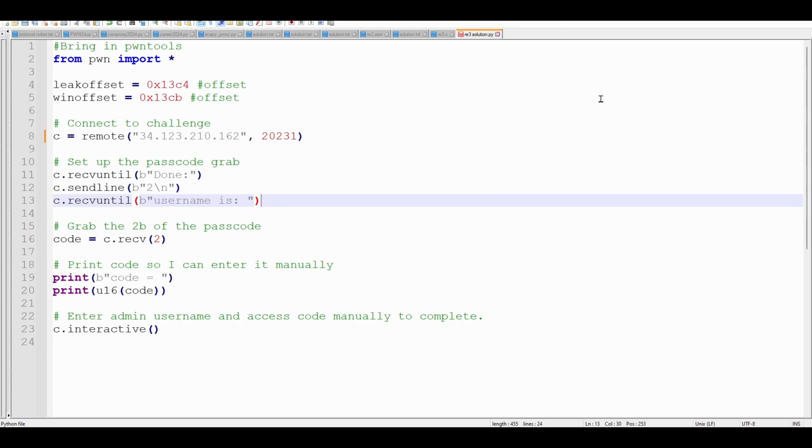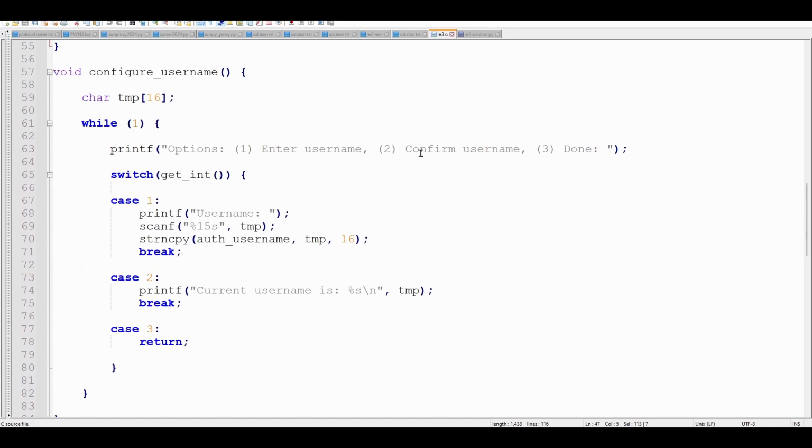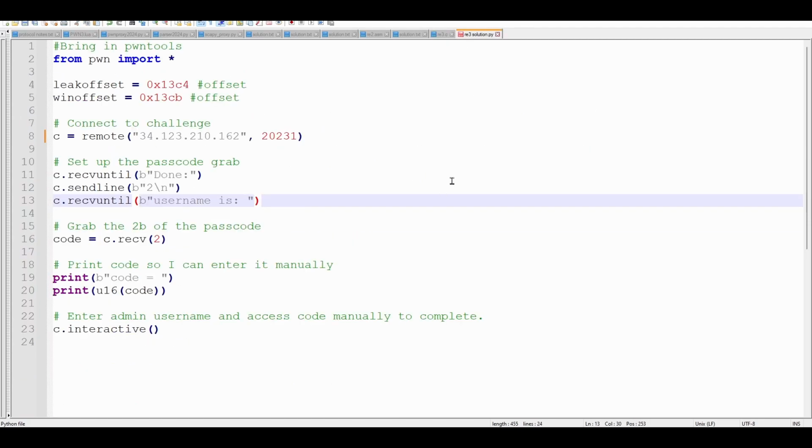Then using pwn tools, we simply receive until we see that menu of options. We choose option 2, which we can see in the code is to confirm username. So that prints out the value of temp. And we get the username is. So we receive 2 bytes, and then we unpack that, 16 unpack, and get that password, and then you simply enter in a username and password, and you have solved the challenge.